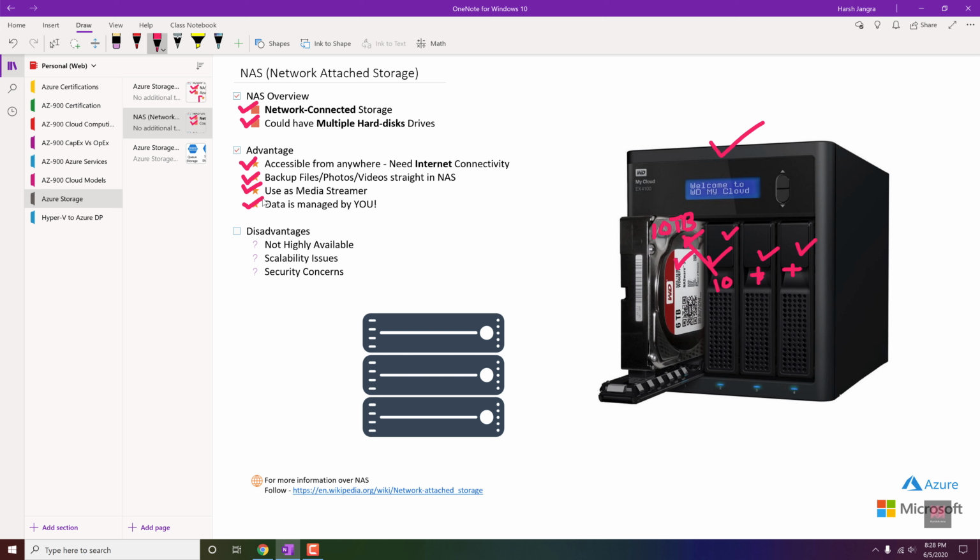I want to repeat that again: you have complete control of your private cloud. That's why we call it a private cloud, because it is all managed by you. You are the one who has authorized and authoritative access to everything inside that NAS. I think you get my point on the advantages, and it's really a great way of storing your data.